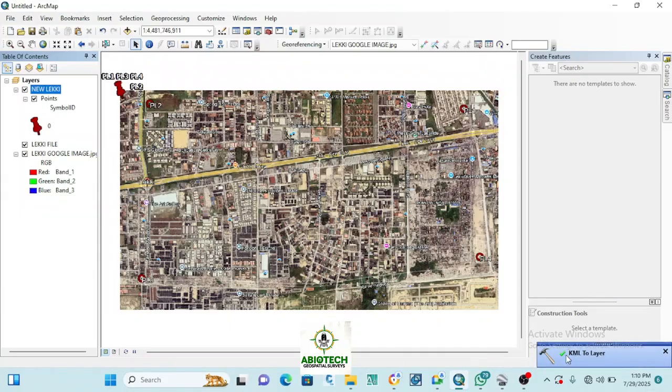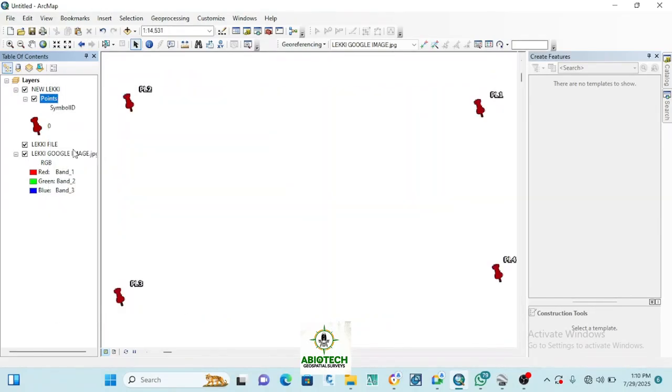Can we see it down? KMZ to layer is done. And we get to see that we have it here on the screen. Now you just come to this place. Now you right click. Then when you zoom to layer, you get to see that we have our 4 points here on the Google Earth environment.